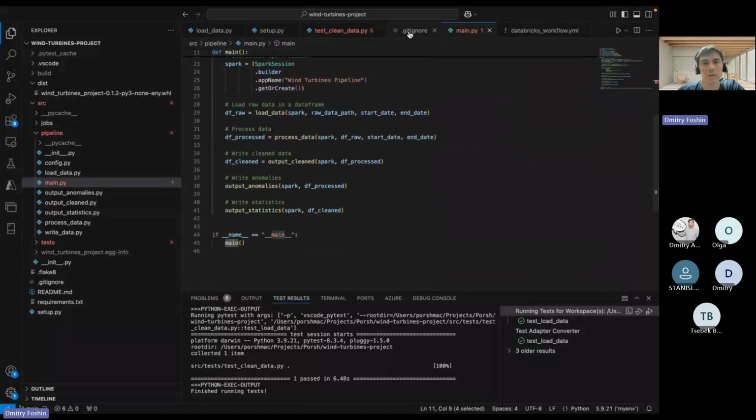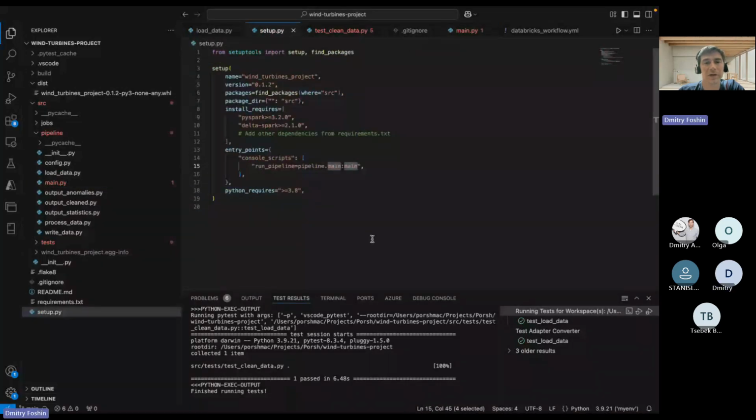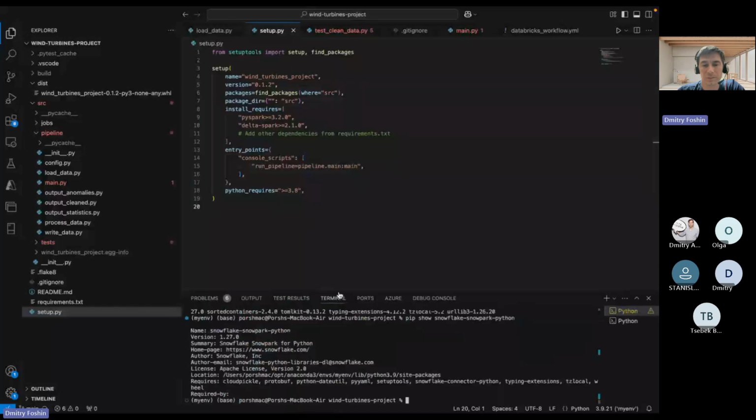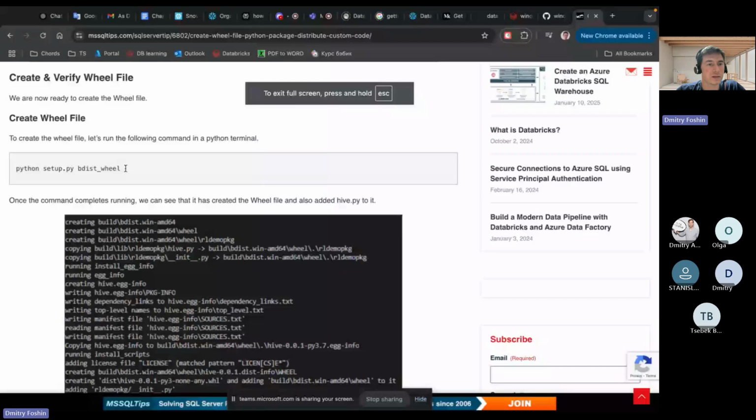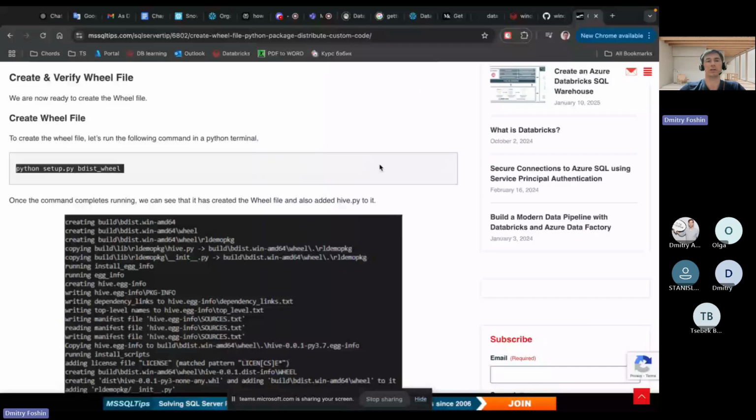So configuring this setup file, we configure the package, and then if we build this locally, we need to write the command in terminal to build the package. For this, it's pretty straightforward. If you just Google it, you will find it.